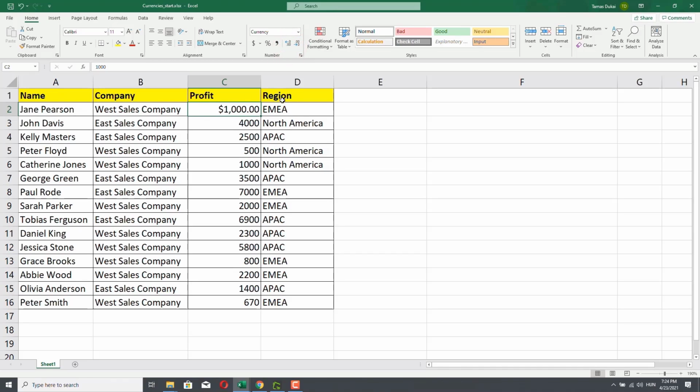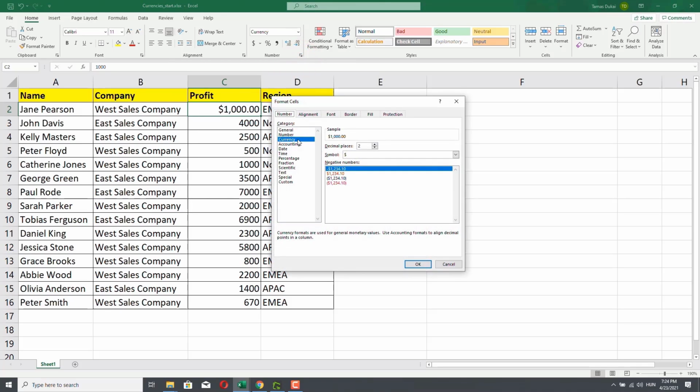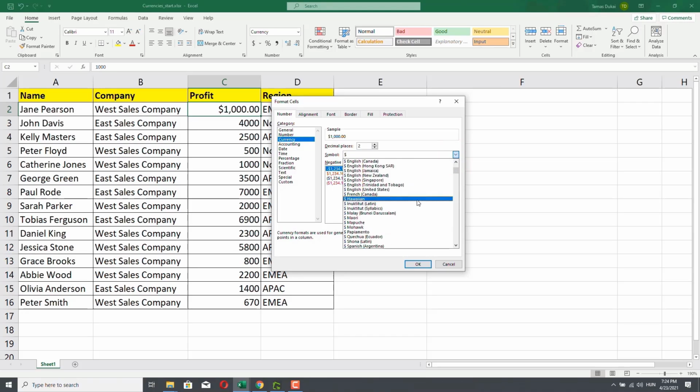So the first question you might have is, what if I don't want to use dollars? What if I want to use a totally different currency? In this case, we can click on this downward pointing arrow, and we are in the currency formatting group, and we can just use a different symbol. Let's choose euros, for example.